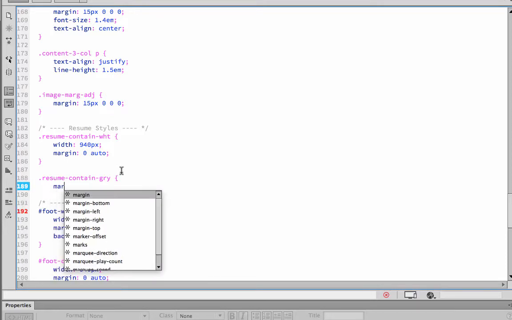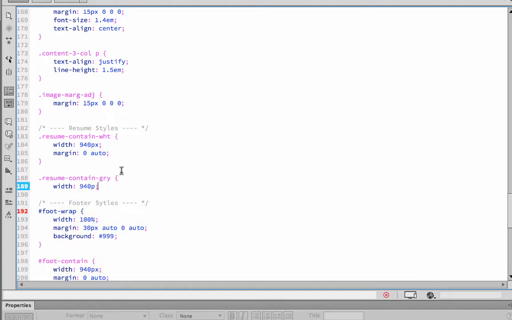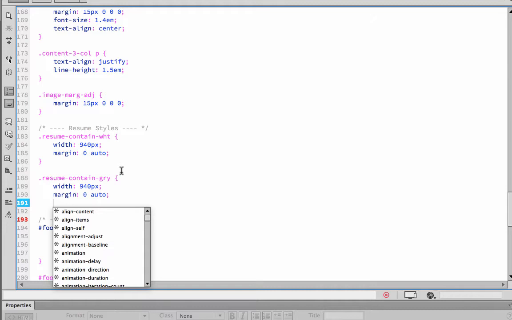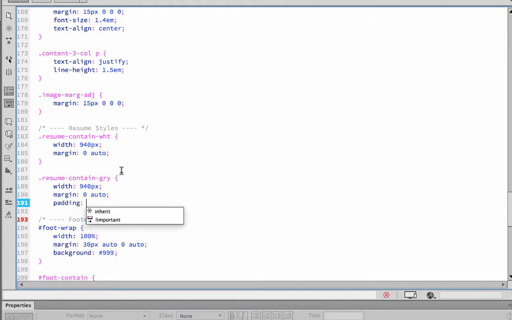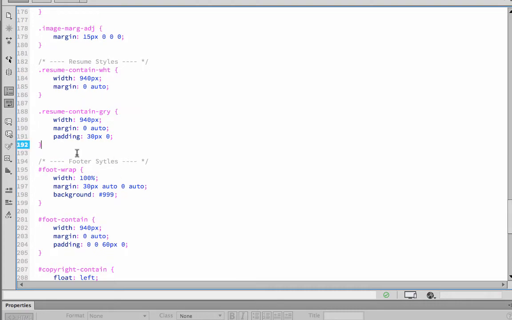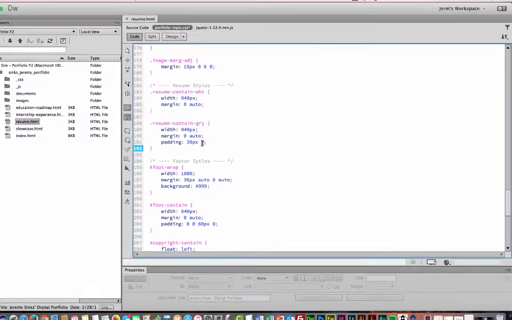And this one is going to be the same width, obviously, 940 pixels here. My typing is off today, apologize. And margin 0 and auto like normal, but we're going to add some padding to this one, 30 pixels top and bottom, and 0 for left and right. Okay, so that one's going to be slightly different than the white. And we're going to stop there in terms of the styling.